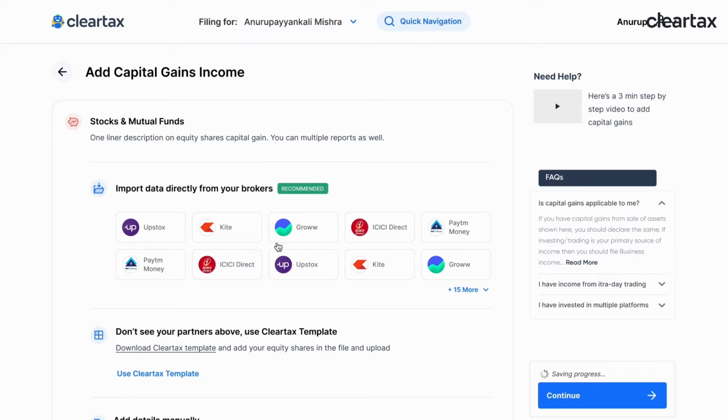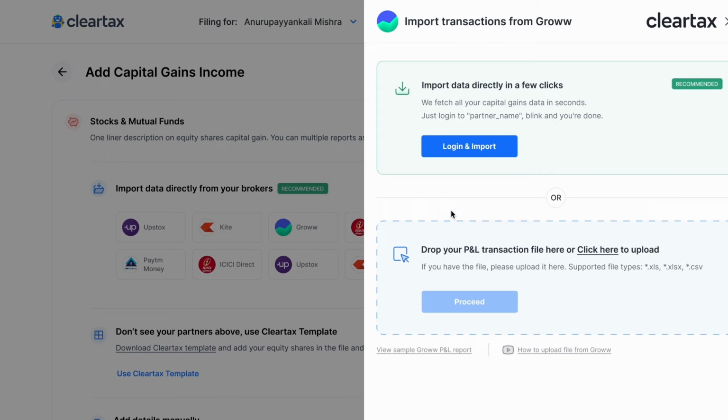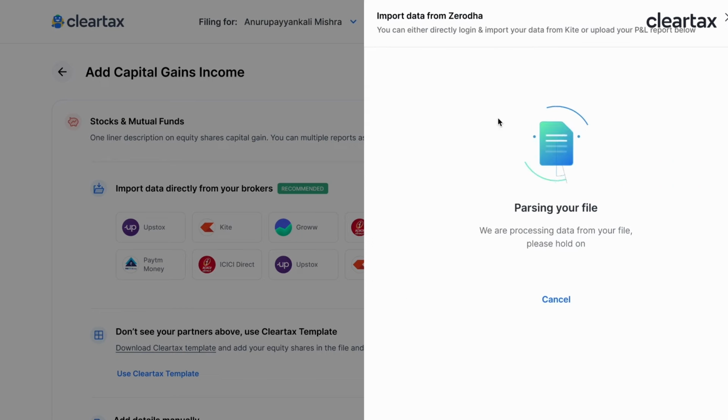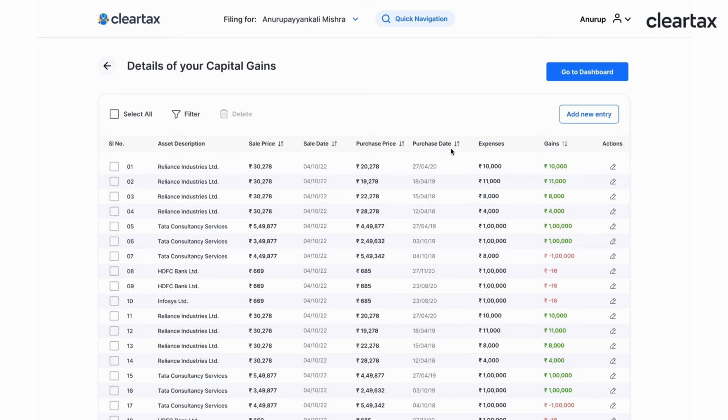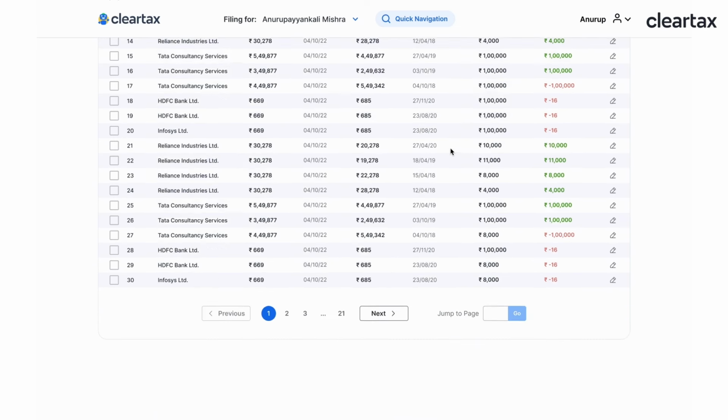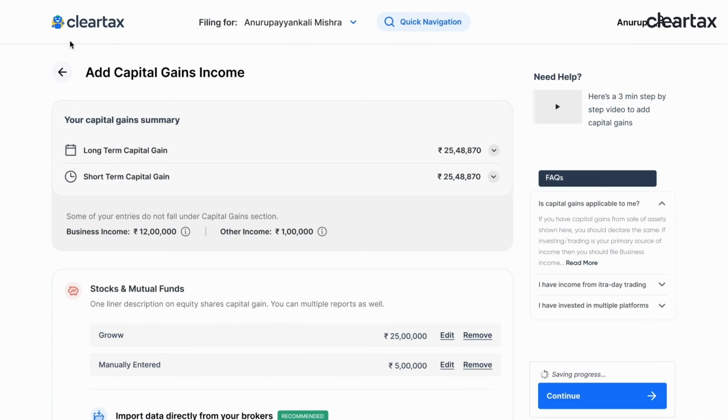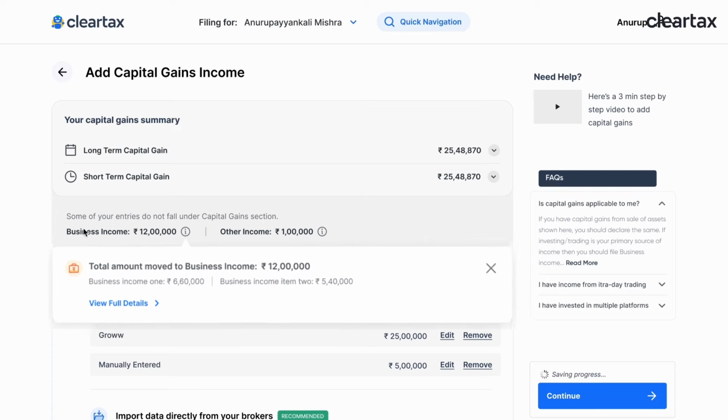All you have to do is select your stockbroker from the list and log into your investment account. 3, 2 and 1. Your capital gains are computed in just seconds. Cleartax can import and process thousands of transactions from your P&L report and accurately compute the capital gains amount. If you have done any intraday transactions, we will automatically add them under the business income section as they do not qualify as capital gains.